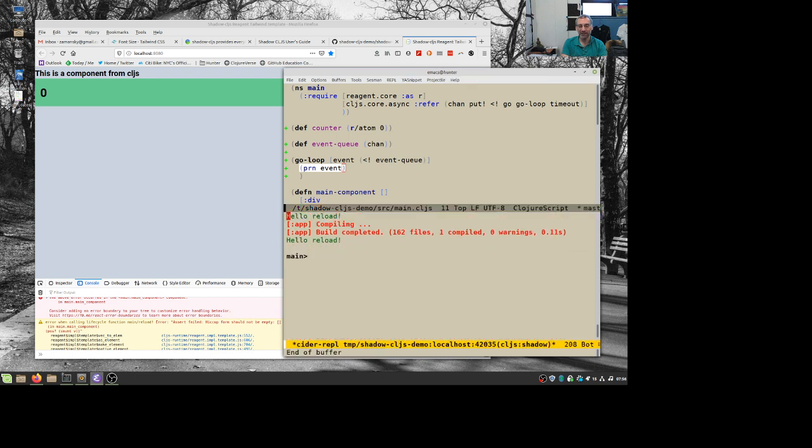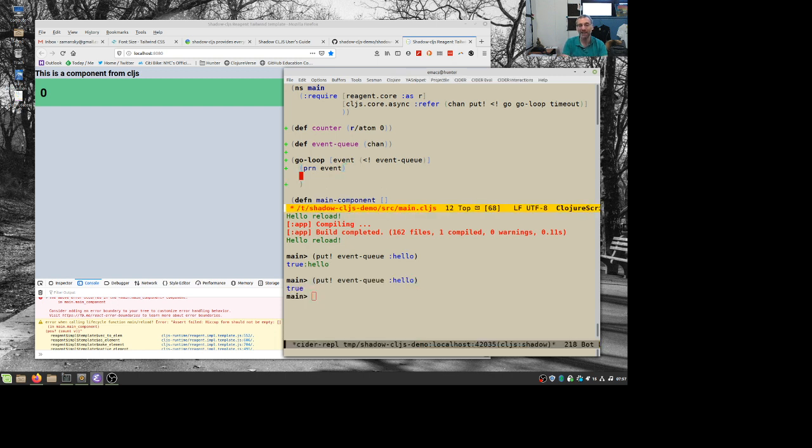So we just reran this, and we can come down here and say, let's put onto the event queue hello. And then I have to finish this. If I do this again, it's not going to print out the second one. Why? Because I didn't recur and say, let's make the next event the next event off the event queue.